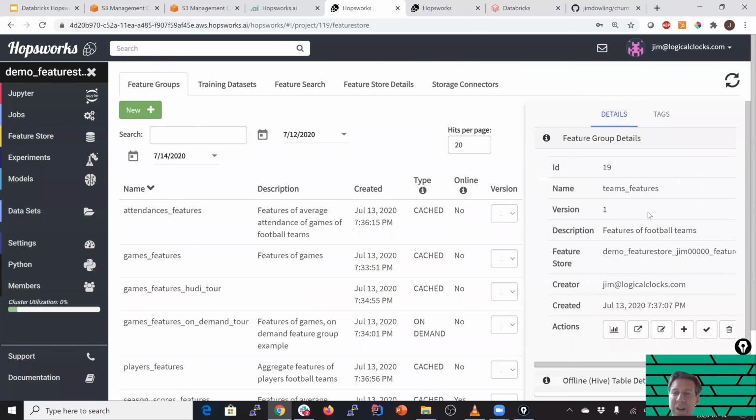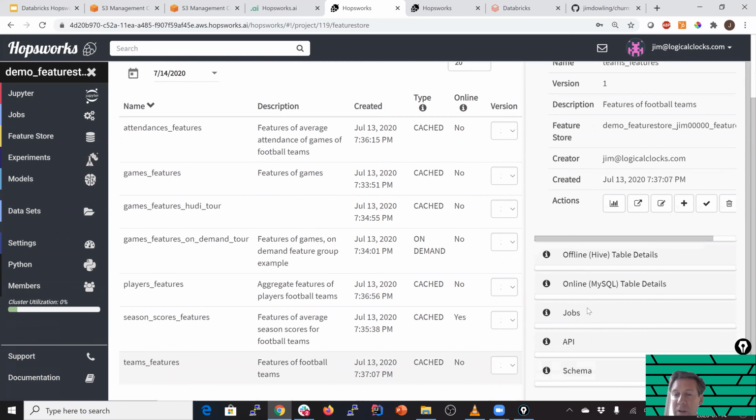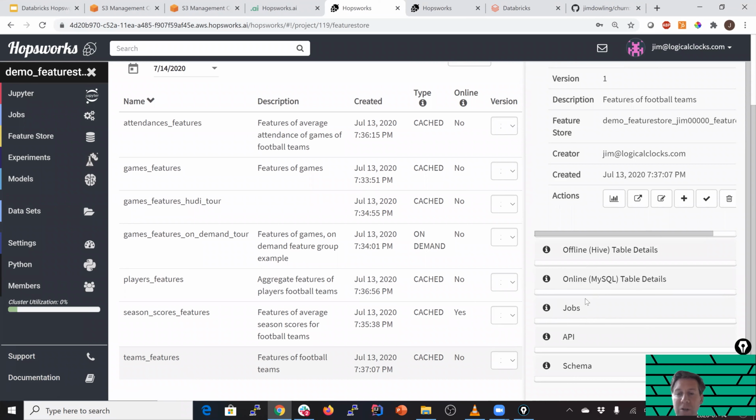And then we'll be able to do free text search for our feature groups using these tags. So it's a great way of organizing your feature groups into catalogs and being able to search them. So as you have tens or hundreds or thousands of features, being able to just quickly search to find them is very powerful.